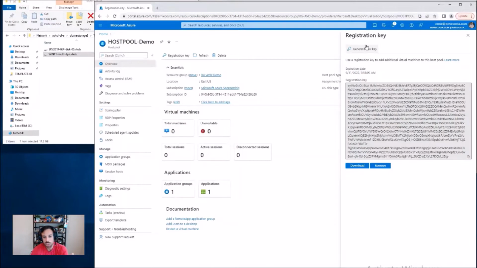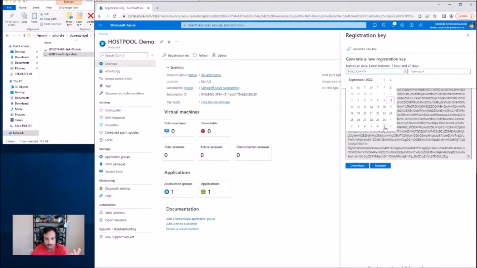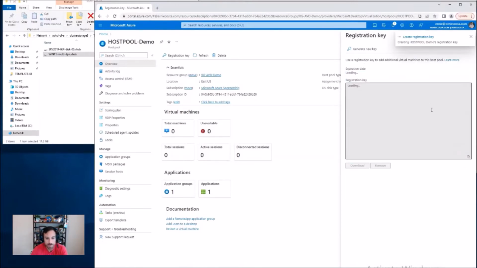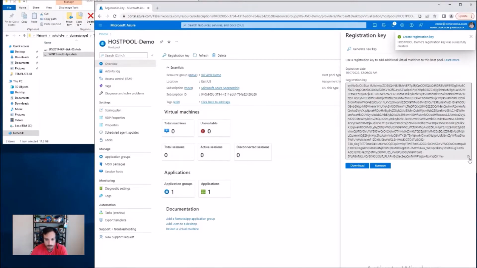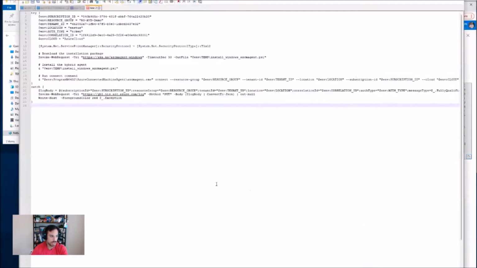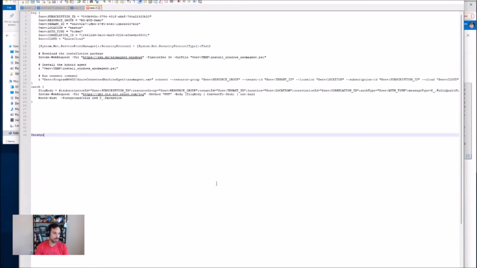I'm going to just generate a new one because you have the ability to set this for like a month in advance, or I guess 27 days. That's weird. I don't know why they only do 27, but we're going to crank it up a couple weeks. And we're going to copy this key into host pool key.